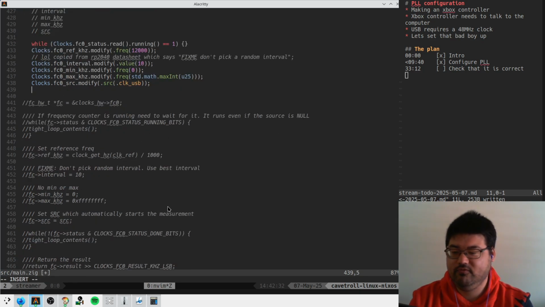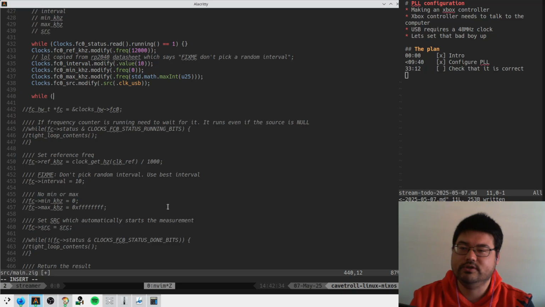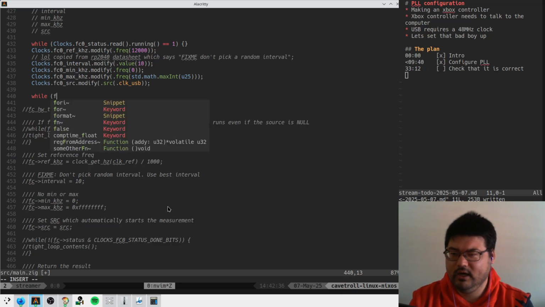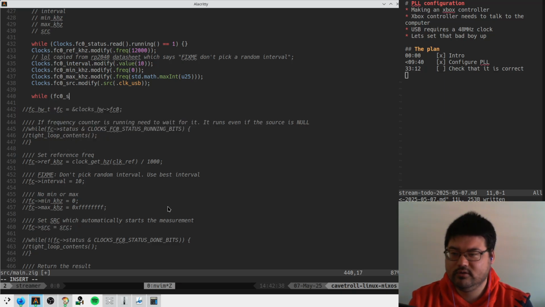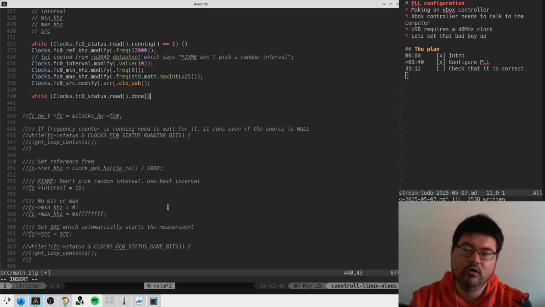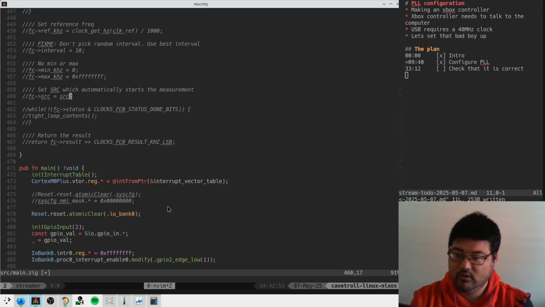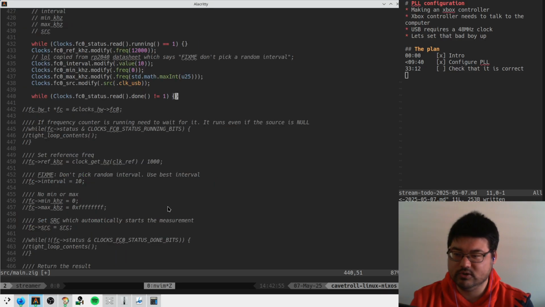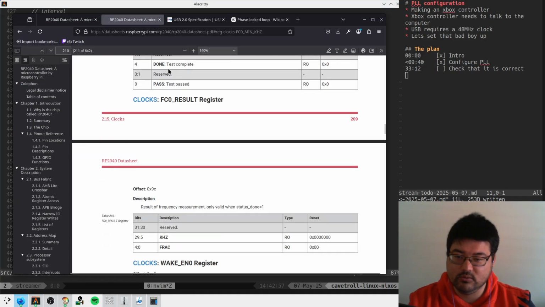While we wait for it to be finished, so while we read clock's FC0 status, we read it and we look for done. While this is not equal to 1, we loop. And then we look at the result. So that means that we need the FC0 result register here.